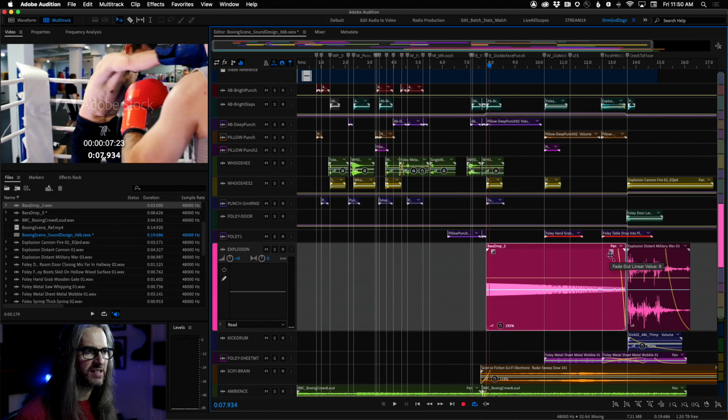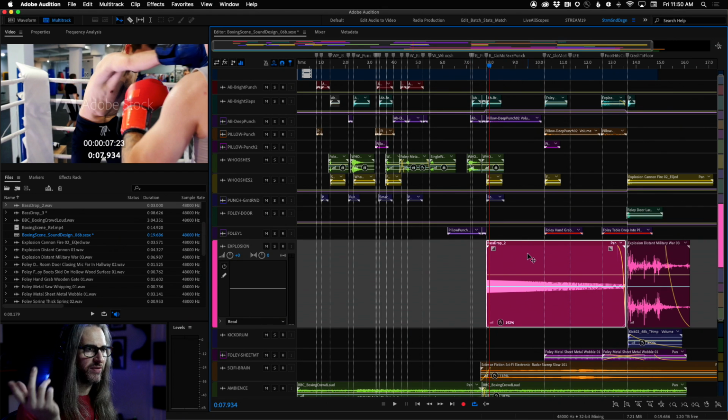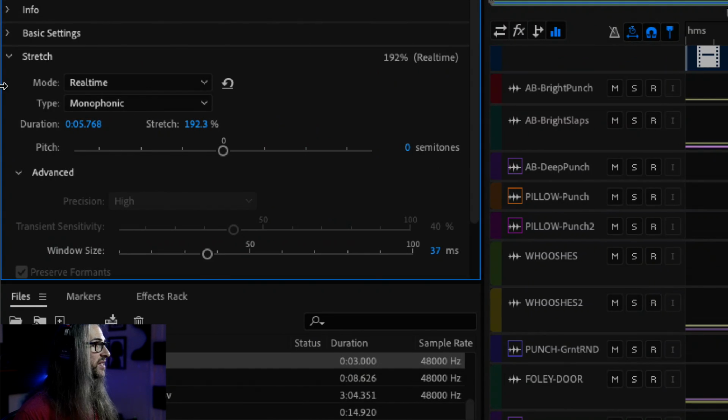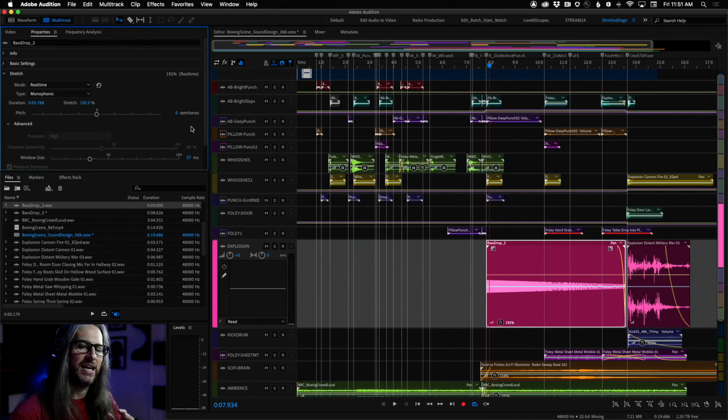And maybe I'll do a slight little fade out on this. Again, you've got the ability here, grabbing this non-destructive fade handle to adjust the fade, just so that we don't get a weird little click at the end there. All right, so we've adjusted the duration. Just to verify that, I'm going to click on the clip, go into properties, and just as I said, you can see real-time monophonic, stretched 192%, but again, pitch is unaffected. So it's still going to be boom. We're just now doing it over 6 seconds instead of 3.